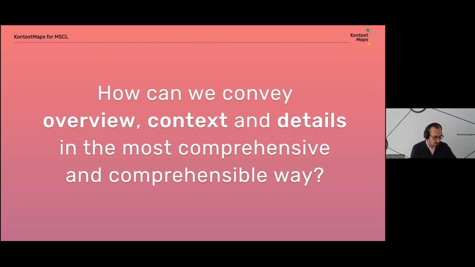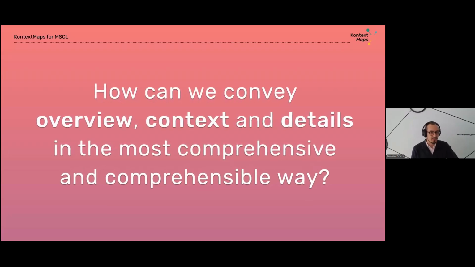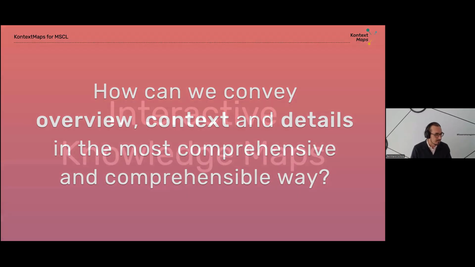And the challenge that we face is how can we convey overview to see the big picture, the context, how every aspect is connected to the others, and detail in the most comprehensive and comprehensible way. So we can communicate to a lot of people and have them understand what we want to communicate.